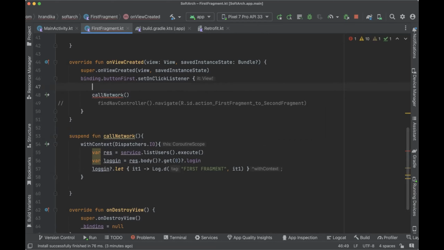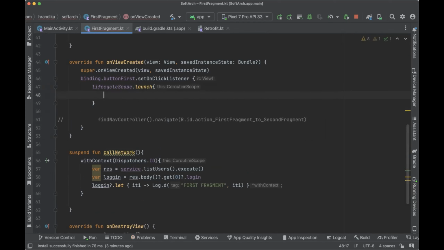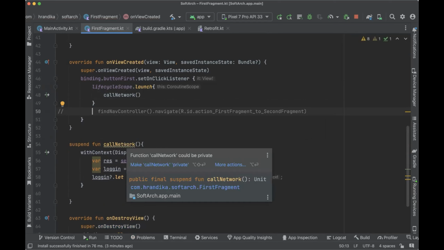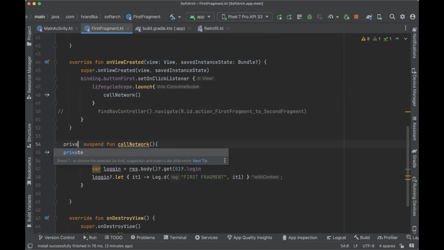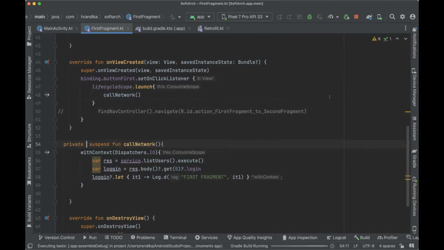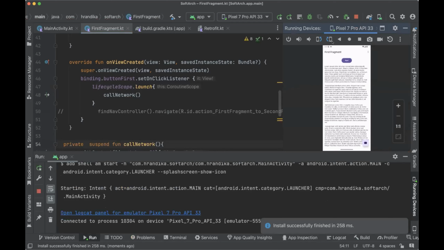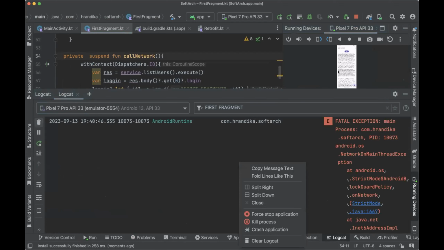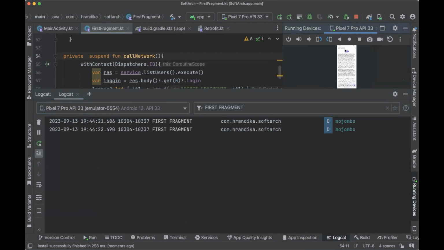Okay, I think I can say lifecycleScope.launch, and okay, this. Private. Let's run it again and see whether the network call is made. Okay, it's not breaking. I'll clear this out. Yeah, so let me go back, and you can see that it is showing the first element's response.